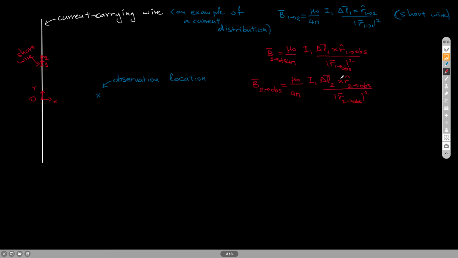I'm not using any numbers. I'm focusing on the process here because I want to give you an idea how the equations that I will show you next are derived. There is a meaningful process behind those equations, and it's important for my students to understand what is that process. Now, I found the magnetic field that 1 creates at the observation location, the magnetic field that 2 creates at the observation location.